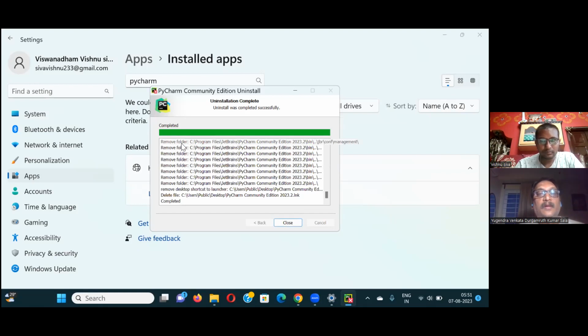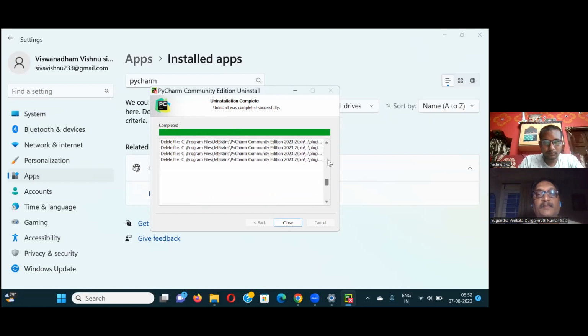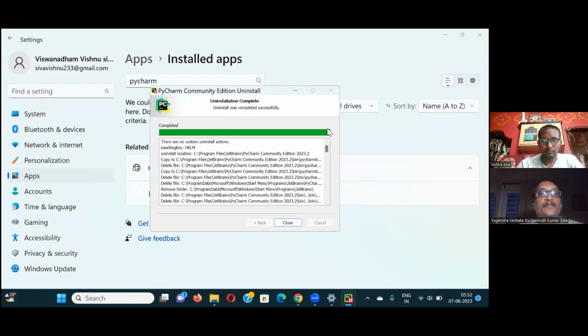So if you can scroll up, yeah. So those are all the files. You can just pull that gray button towards the top. Directly pull it towards the top. So it starts from there. See, it is starting from the registry. HKLM is a registry key. It starts from there and removes everything.